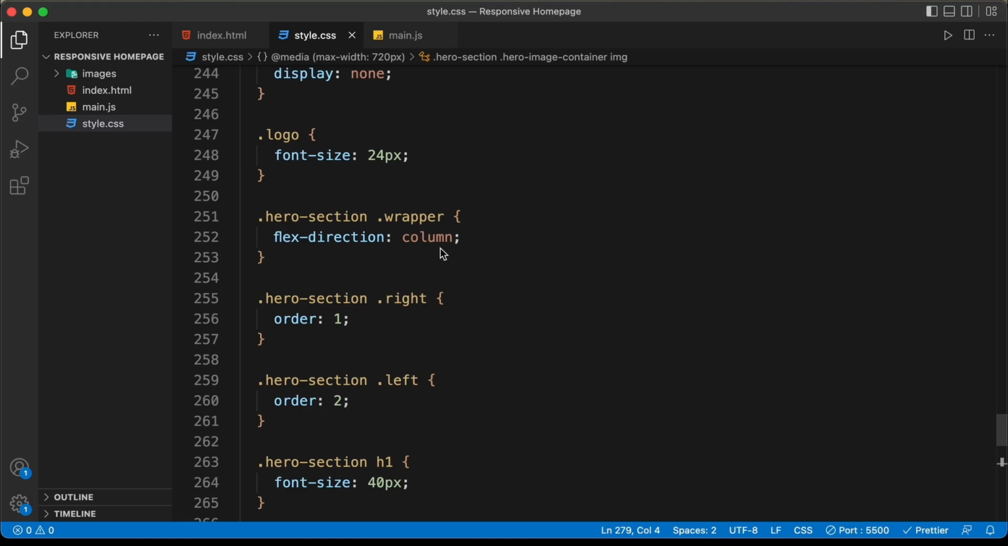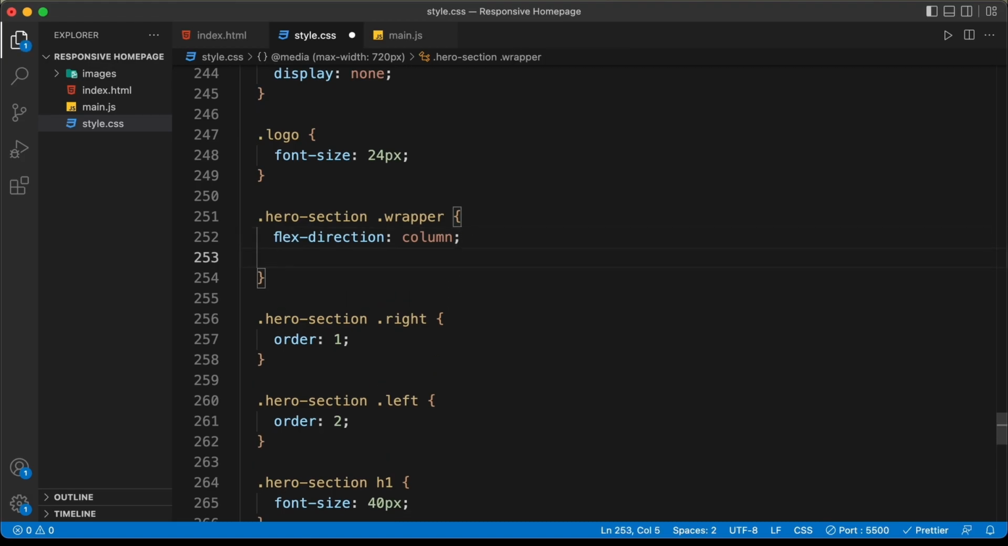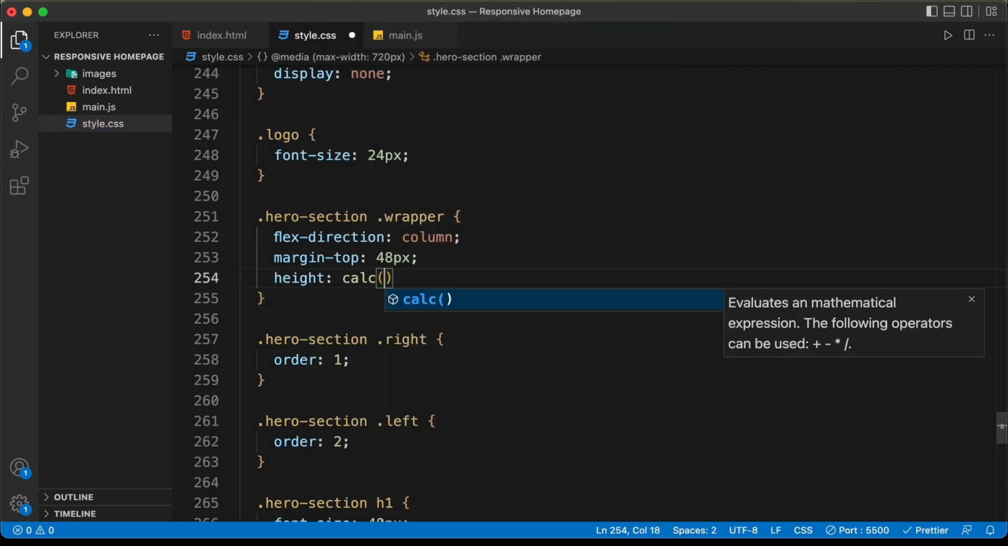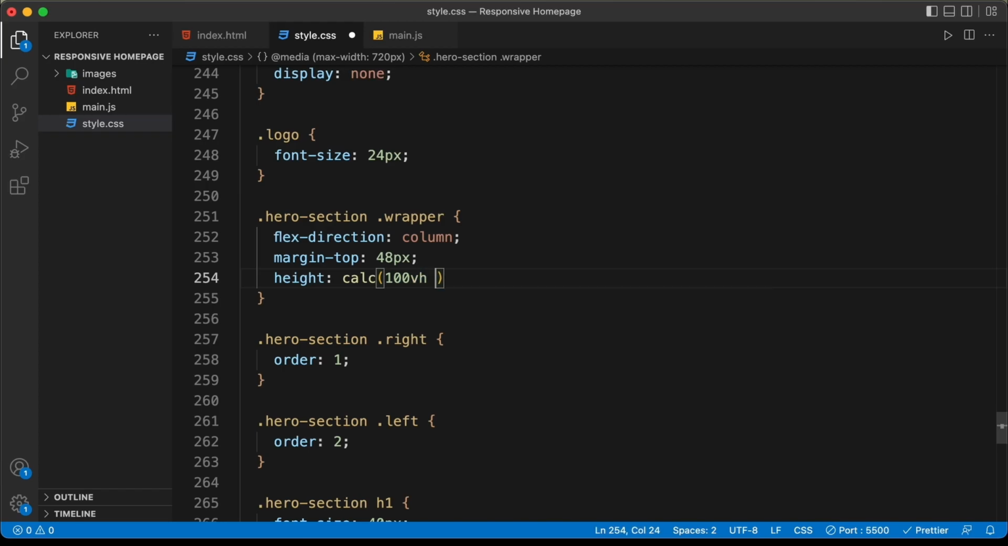and here we already have this selector, so we can just add the code over here. So I'll just type margin top, and let's set it to 48 pixels, and also height of calc 100 viewport height minus 48 pixels.